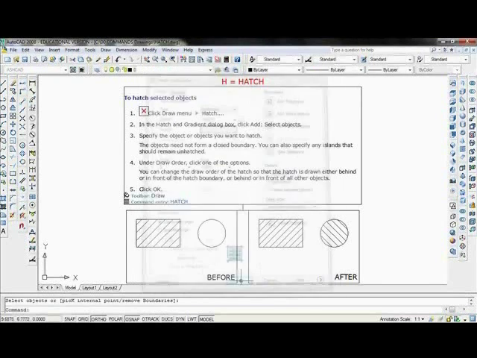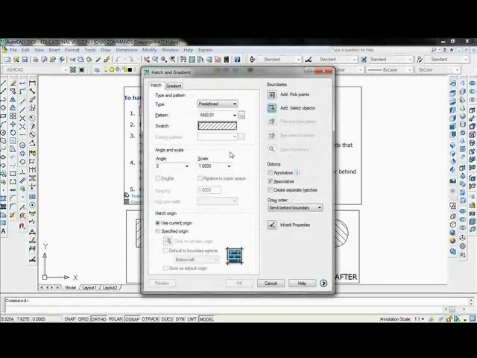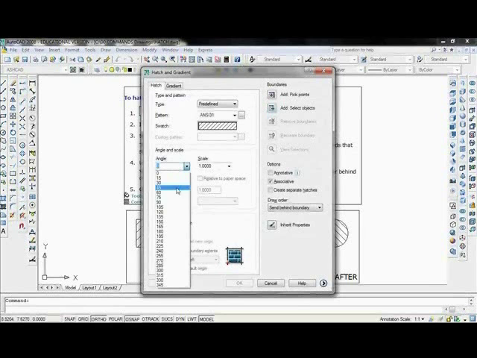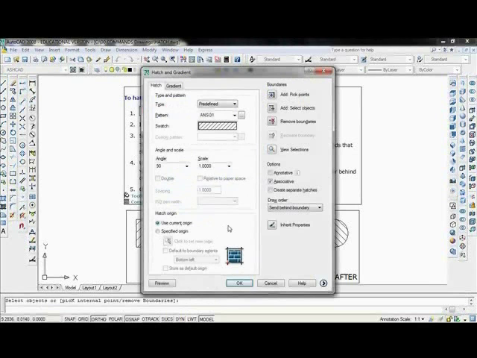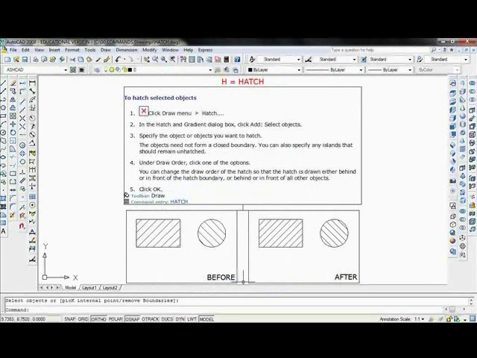I'll repeat the command. This time I want to change the direction of the hatch marks, so I'll change the angle from 0 to 90. And I'll pick a point. I'll select objects. I'll select the circle, enter, dialog box appears, you click OK, and that's it. Kind of easy and straightforward. AutoCAD is not as hard as many people think it is once you get into it.